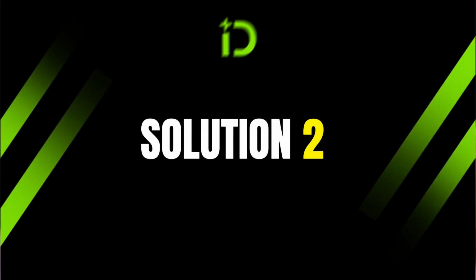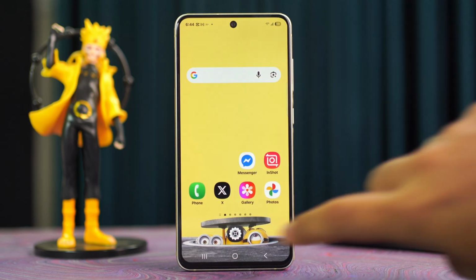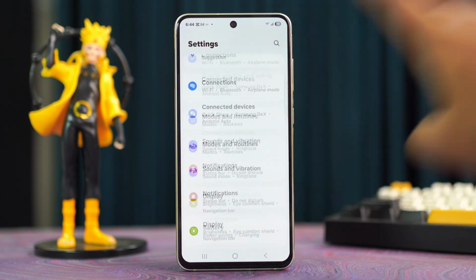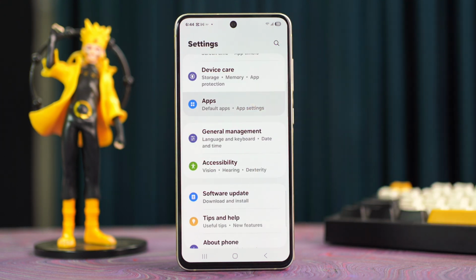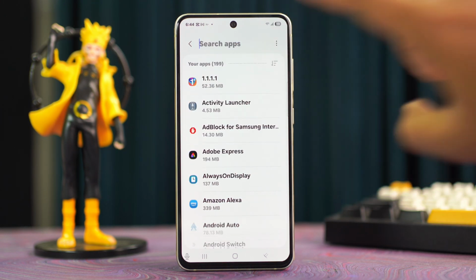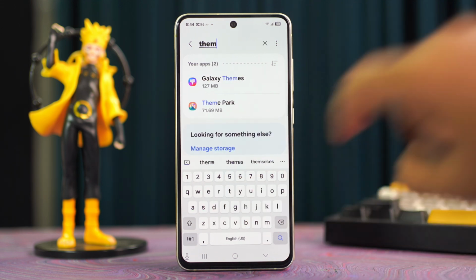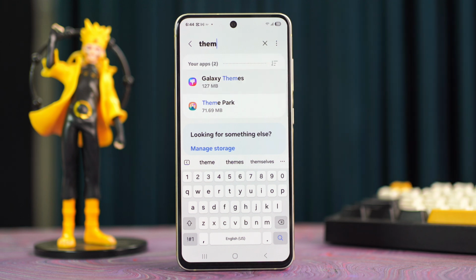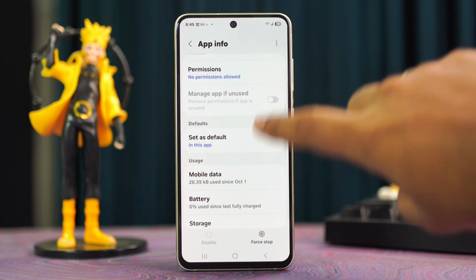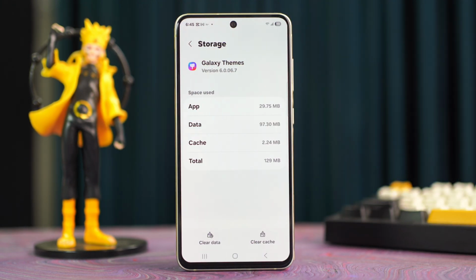Solution 2. Clear Cache. Go to the settings, then scroll down a little bit. Tap on Apps. Now tap on the search bar from the top. Then type Themes. After that, tap on Galaxy Themes. Scroll down again, then tap on Storage. Next, tap on Clear Cache from the bottom right corner.